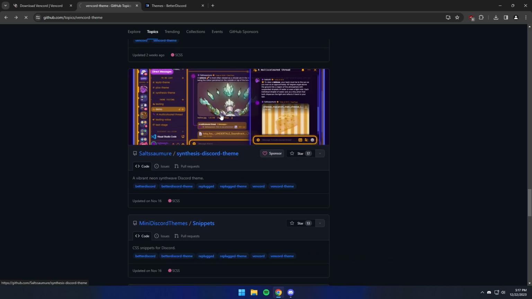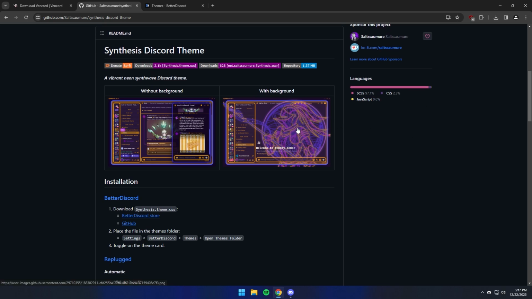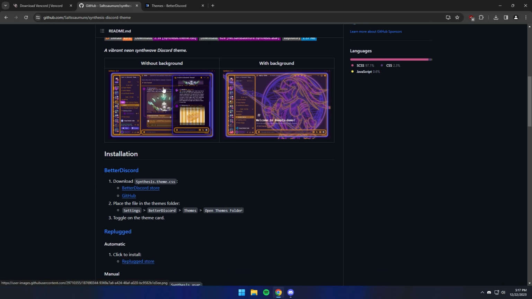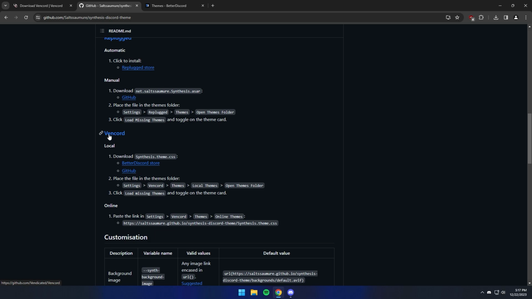This one looks pretty cool, so I'll click on it and then scroll down. You can see more pictures here. Most repositories have more pictures, obviously. But we can scroll down till we see Vencord, and then most of them have an online link. Some of them will call it method 2 or something like that. We're just going to want to copy the .css link to the theme.